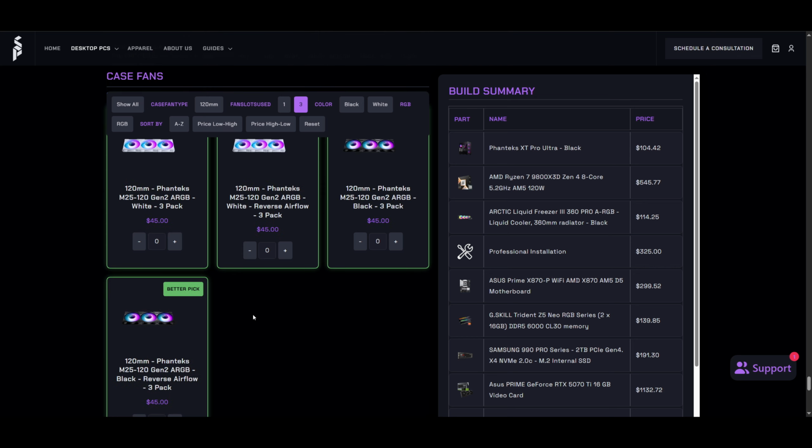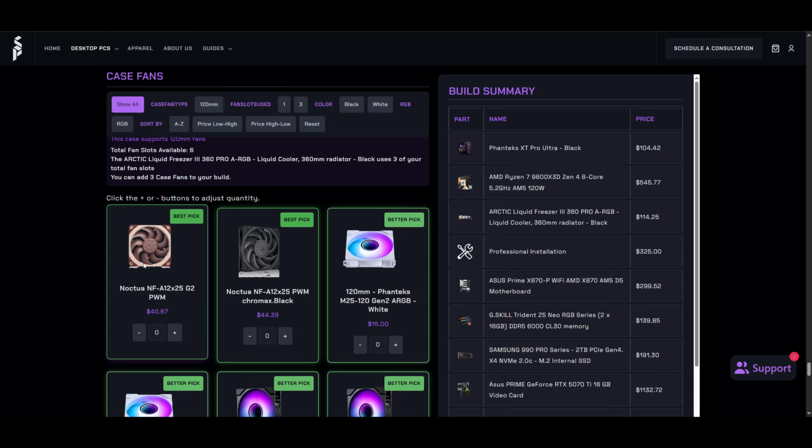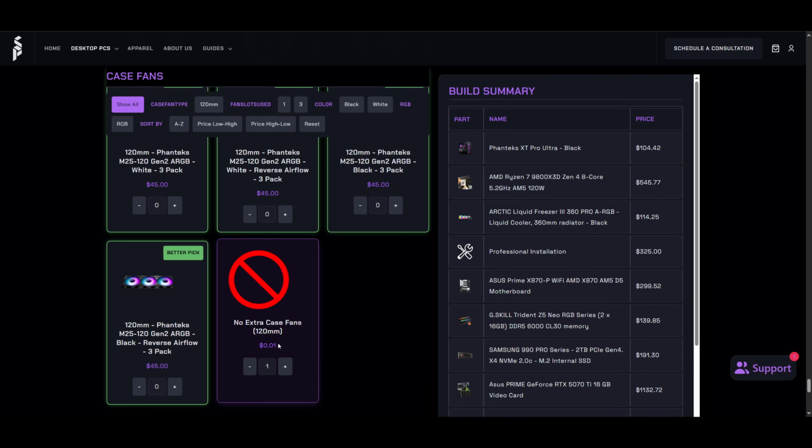Or if you don't want to do a 3-pack and you don't want any extra case fans in your build, you can just scroll down and hit no extra case fans.